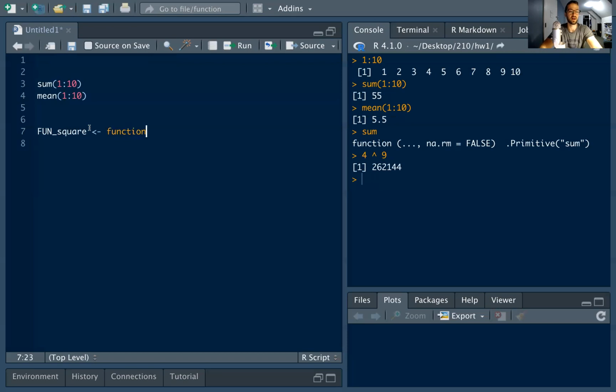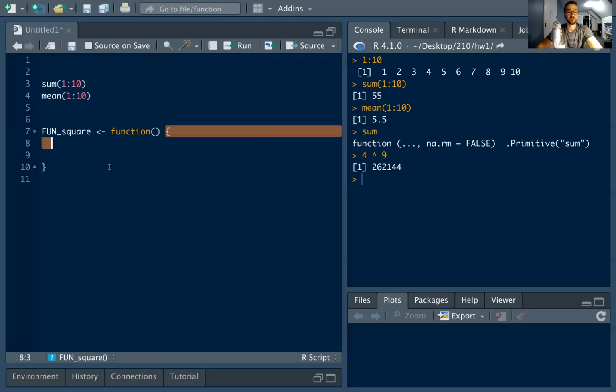And then we assign it as a function. You can see as soon as I type function, it turns orange. This is a special word in R. You see I put these parentheses here and these curly braces here. The parentheses are going to tell us where we put our arguments for the function, which I'm going to explain in a second, and the curly braces are where the actual code goes.